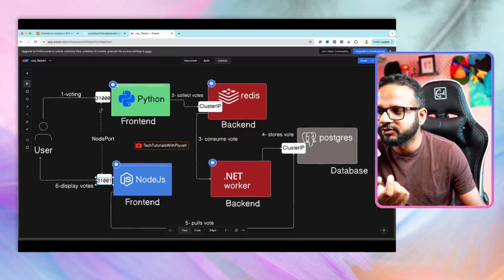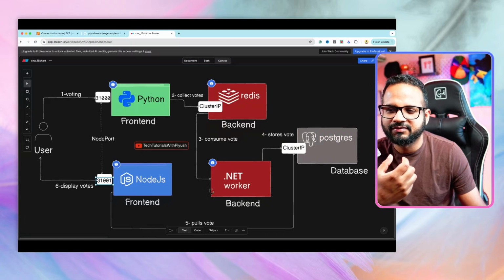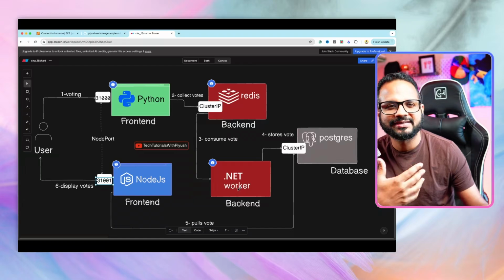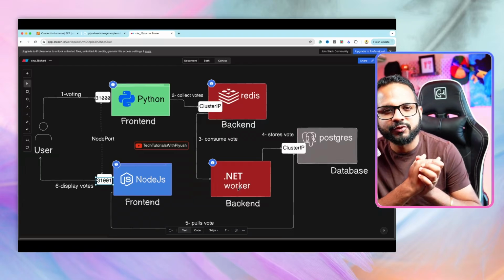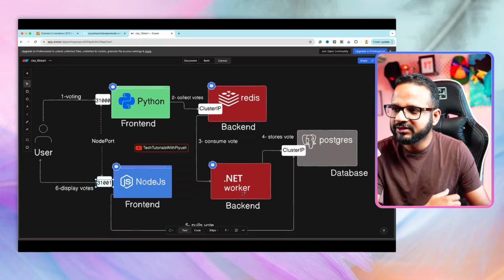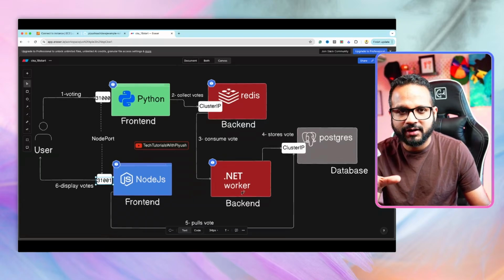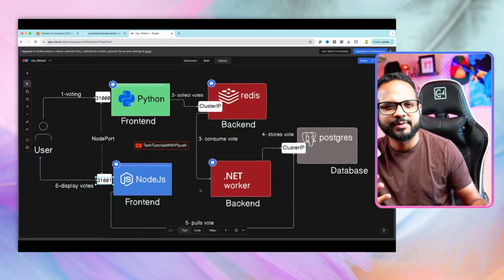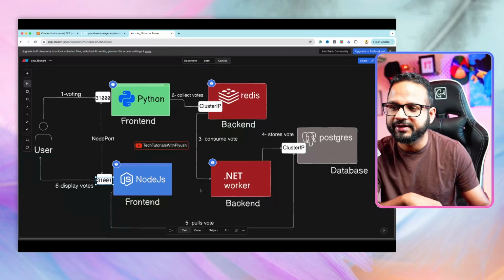So these two are NodePort services, these two are ClusterIP, and this one is a worker. It is a queue, or a messaging service, so it doesn't have to be exposed on a particular service port. So this is the entire architecture of our application, how it works, how it interacts with each other, and what the flow is. We need to understand the flow of the application before we start the troubleshooting.